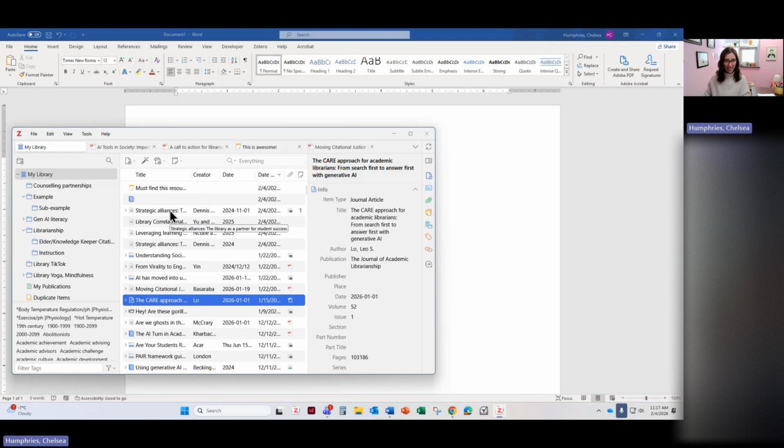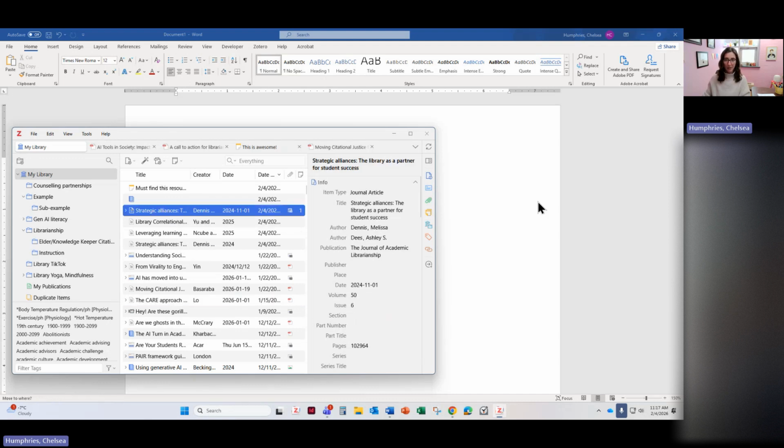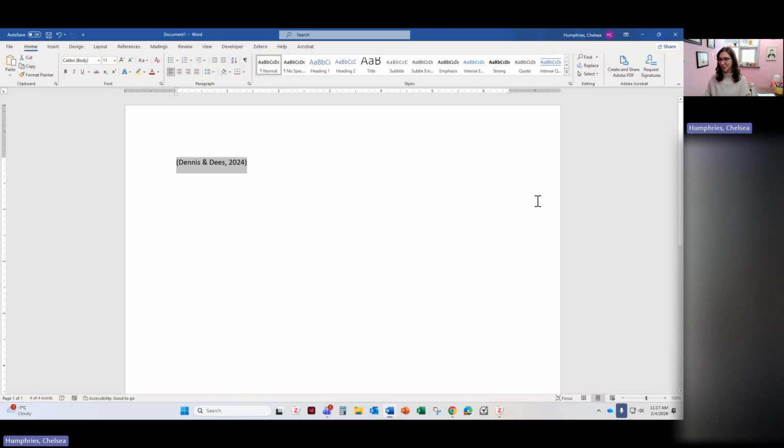If you hold down the Shift key, you can drag and drop, and we get an in-text citation.